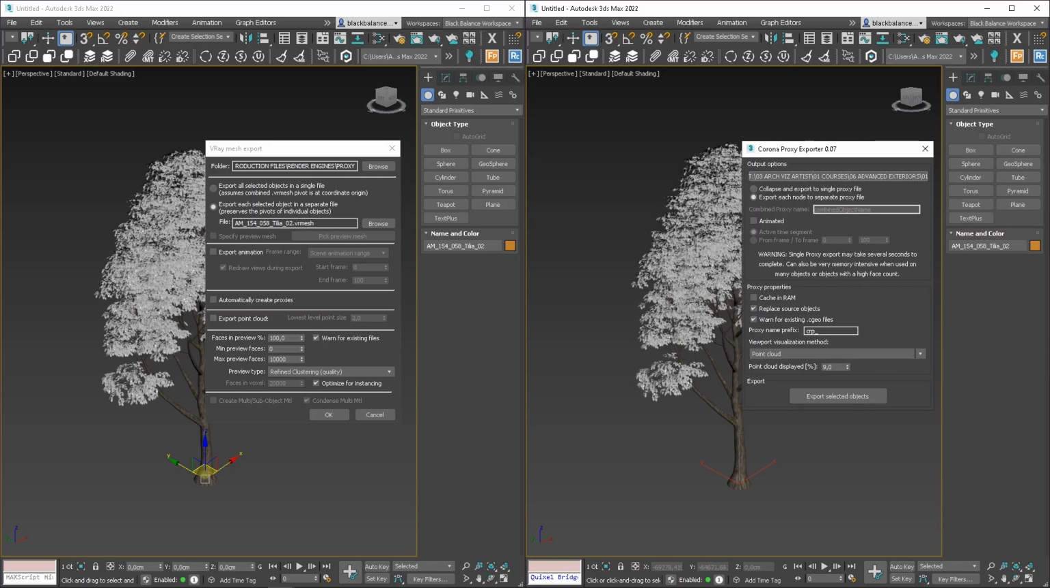We can choose Collapse and export to single proxy file. This option takes all selected objects and merges them into one mesh file. In V-Ray, to do this, we also need to choose the first option. It's only called differently, but the meaning is the same. Or we can export each object as a separate file with a proxy, with the second option checked.